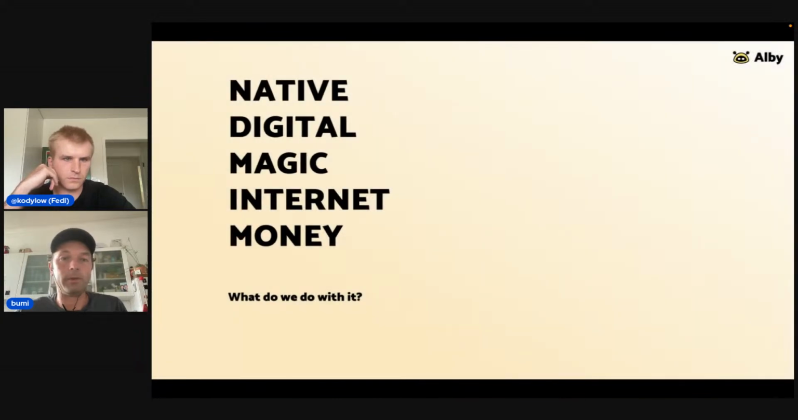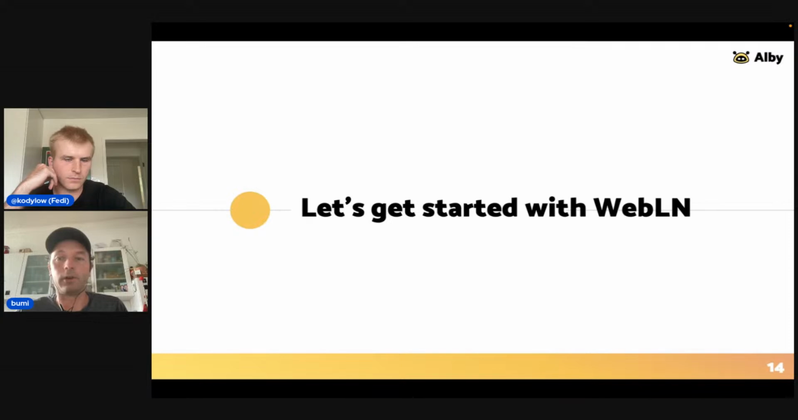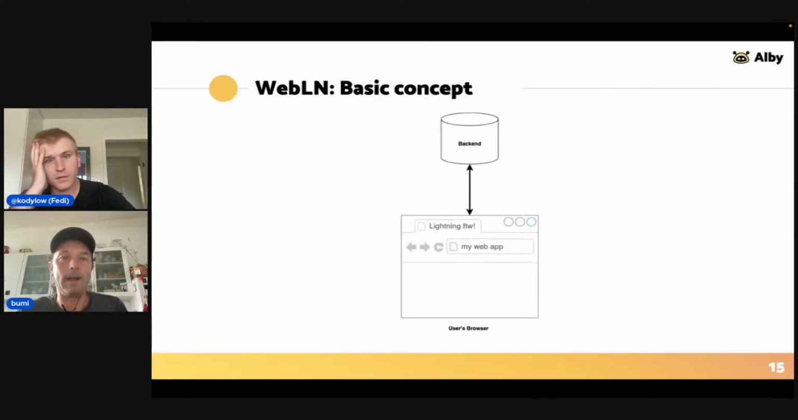So what do we do with it, and how does it work? Let's get started with WebLN. This is the topic for today, and let's look at the basic concept. That's what you all know. I mean, I'm not good at drawing diagrams here, but I guess you understand the concept. We have a web browser. The web browser typically talks to a backend. The backend has all the functionalities and information. The browser sees it. That's basically it.